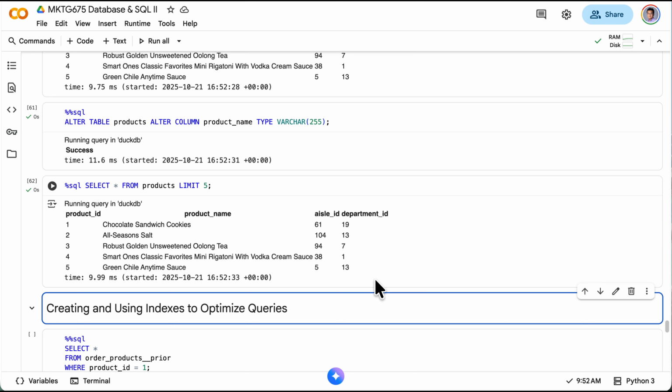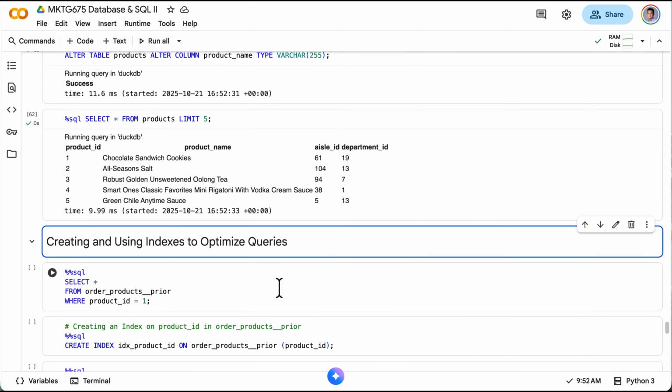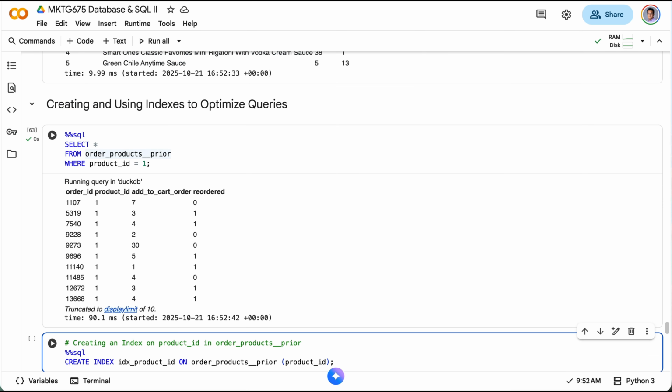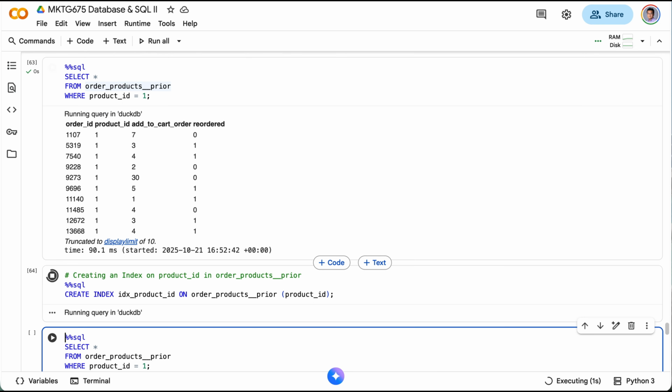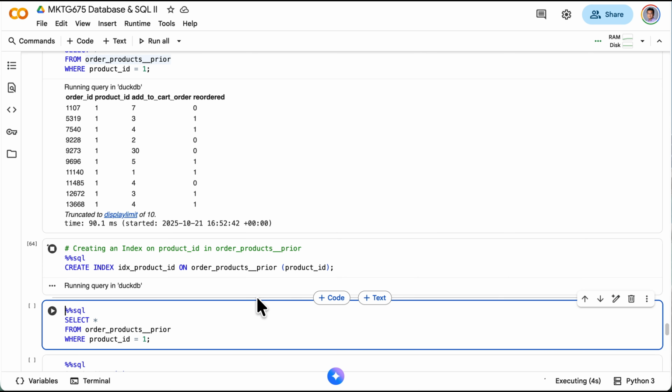We run a filter on the large order products prior table by product ID to get a baseline performance. The query returns matching rows and gives us a timing so we can compare after we add an index. We create an index on product ID, so lookups by that column become faster. Indexes trade a bit of space and write cost for much quicker reads. Creating the index will take some time. Let's wait till the process finishes.